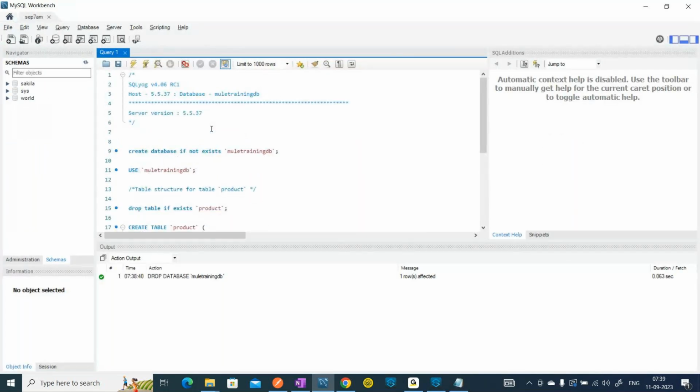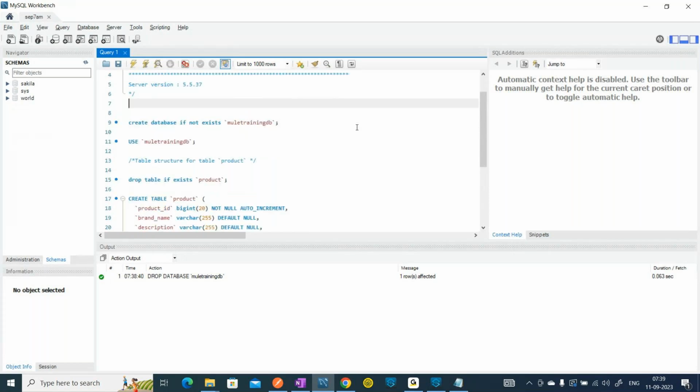See here, create database if not exist. If you want to execute only this, you can select it and click on the execute option. Otherwise, if you want to execute all the queries one by one, just simply click on the execute option. It will be executed, right? So let me click on the execute option.